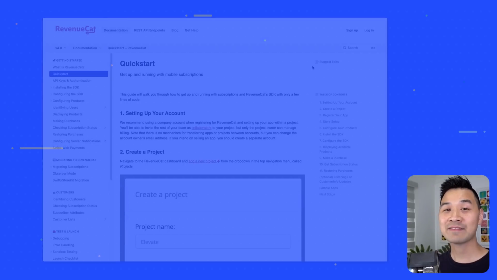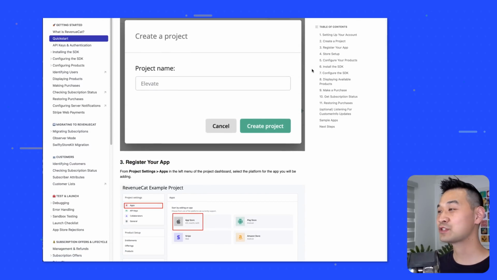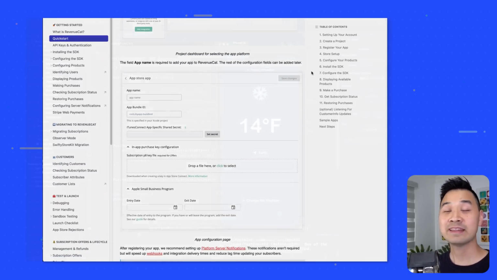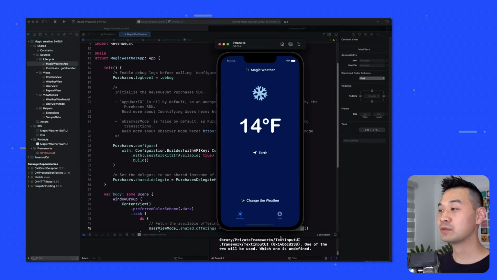Oh, and by the way, they have an awesome QuickStart documentation guide, which is what this video is based off of. And they also have a SwiftUI demo app that you can look at for reference. Link to those 2 things in the video description. All right, let's dive in.